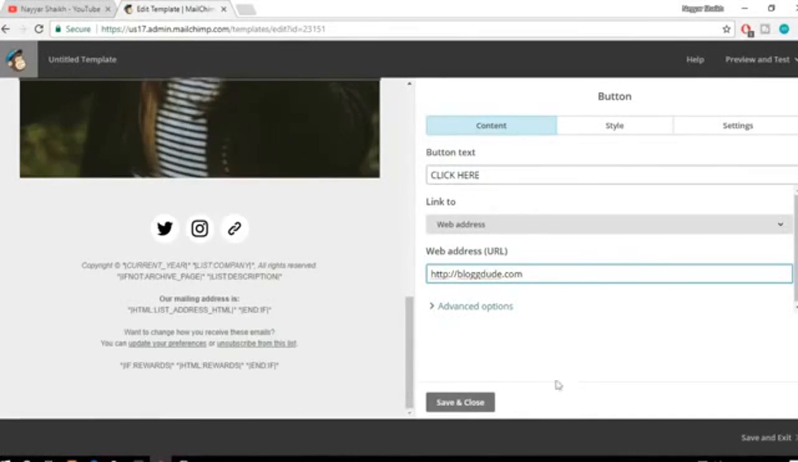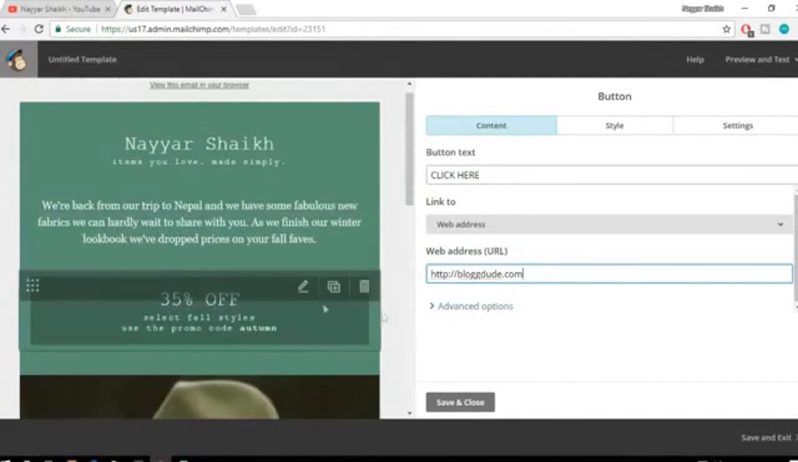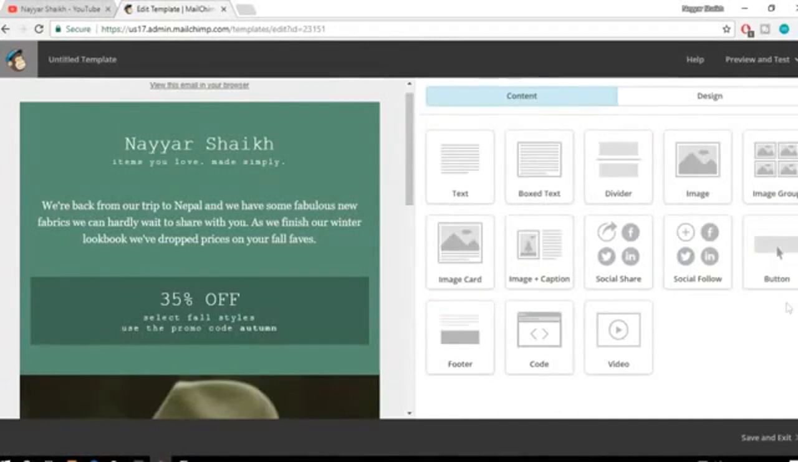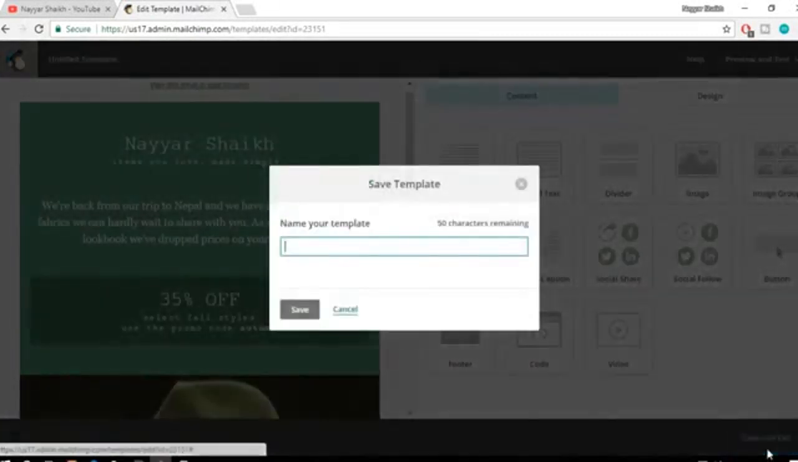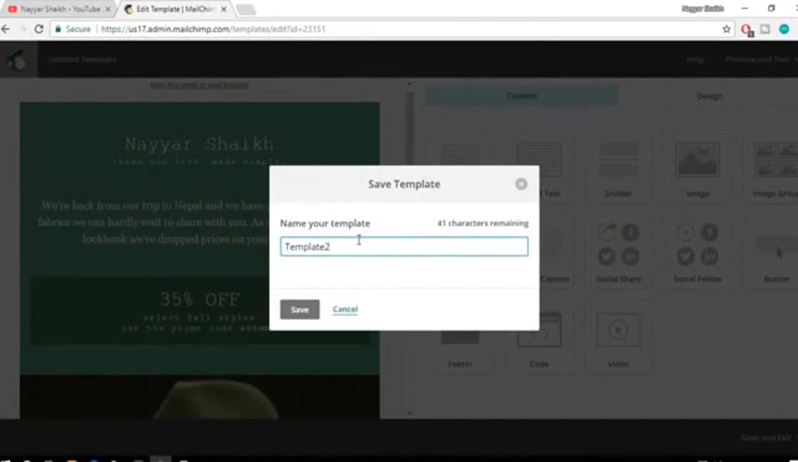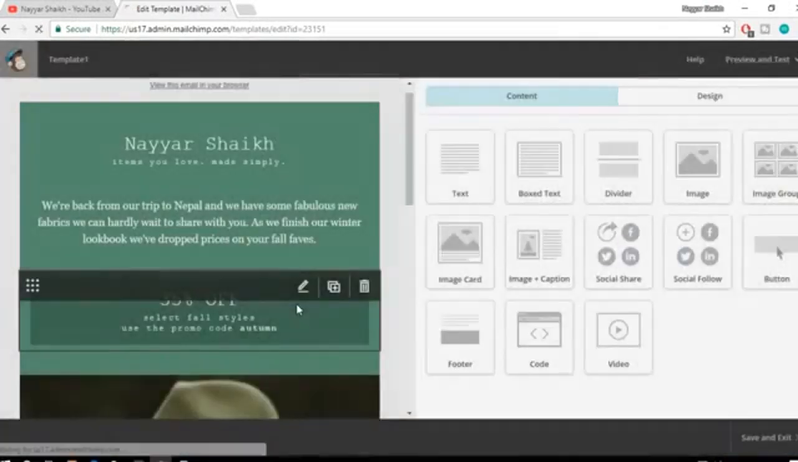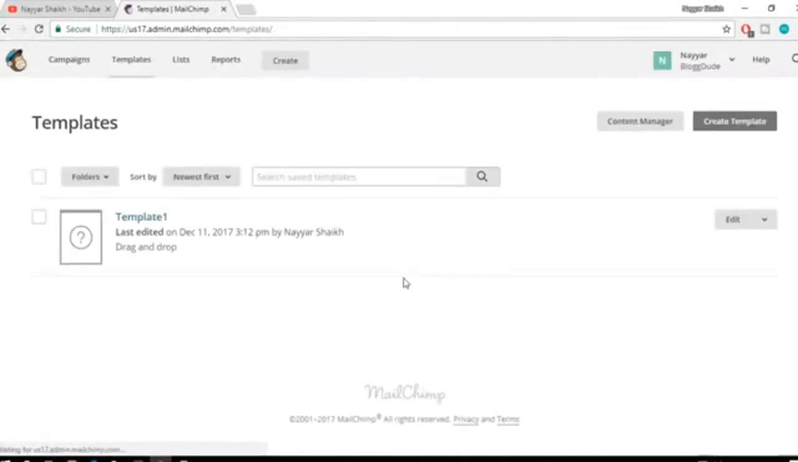I'll just start from scratch. I don't need any pre-made template, pre-made layout. So let me show you how you do that. Just click on save and close. And here at the bottom you see this save and exit. Just click on save and exit. You can name it anything because this is getting saved. We don't want to use this, we are just saving it. For example, let's name it template 1. Click on save. Okay, so as I said we have this thing over here, but we won't be using it.